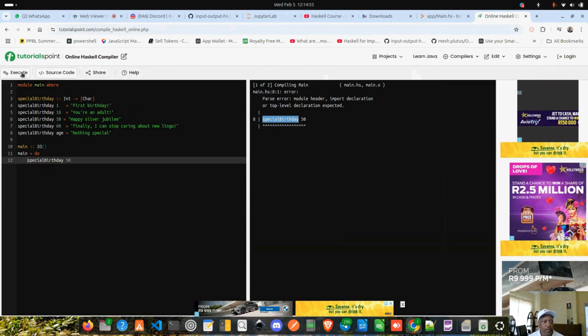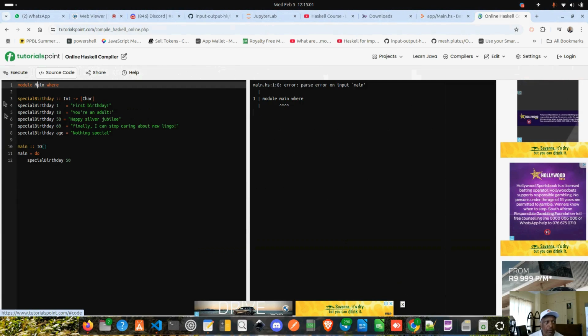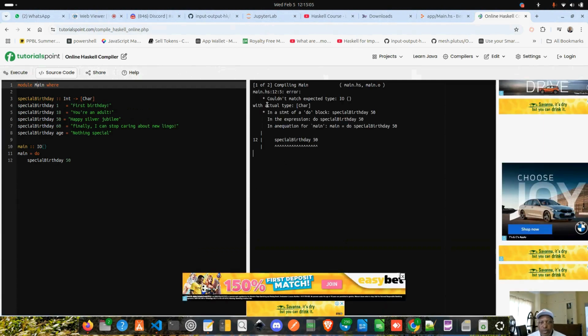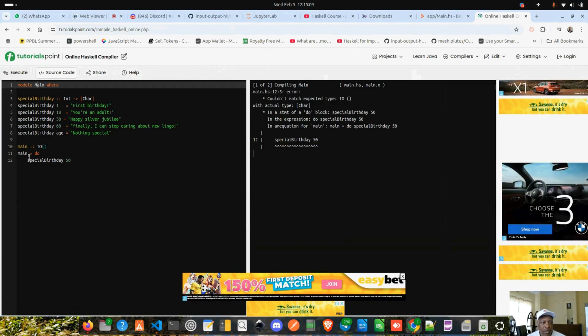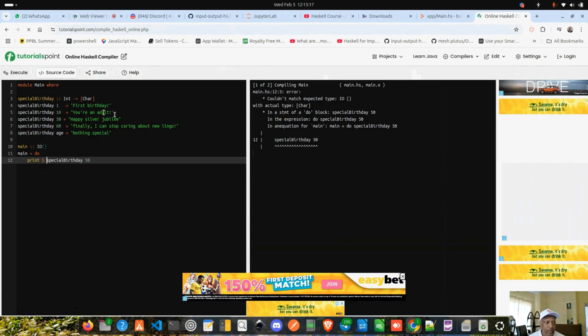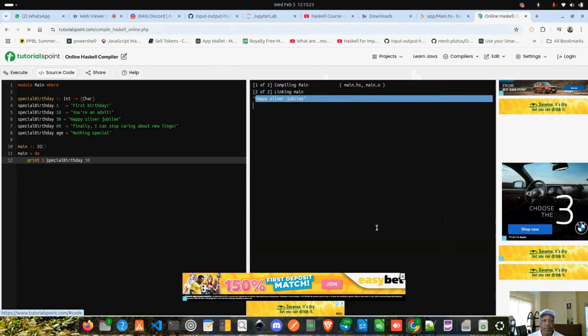Then from here, let's test it. It says main. It wants main to be a capital letter. Let's run it. Right. Special birthday. Could not what? All right. Yes, I'm not printing it out. I need to print it out. Say print $, and let's run it. Don't ask me what is the $. Happy Jubilee. There it is.